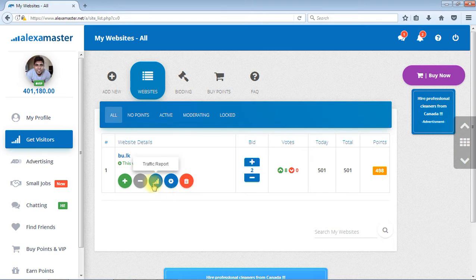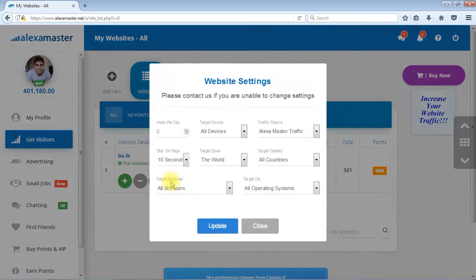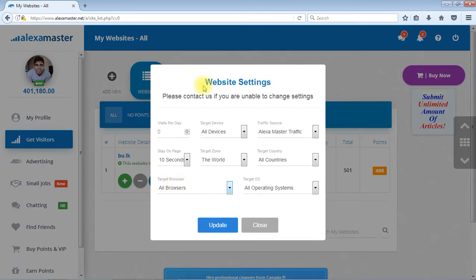So here, this is the traffic report. You can try it. And this button is like website settings. You can tweak or set these values as you need and get different results. I will explain now. Visits per day.